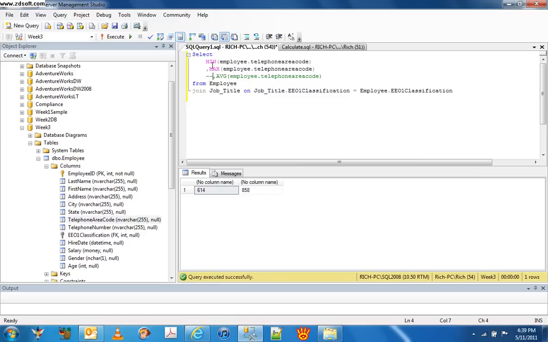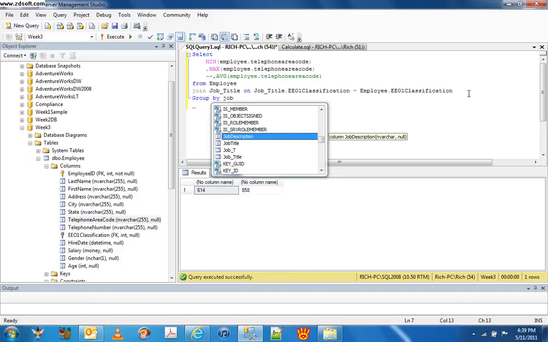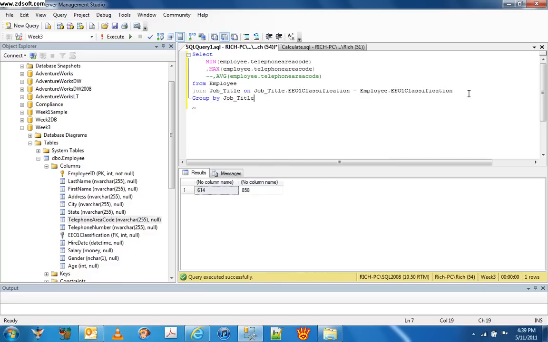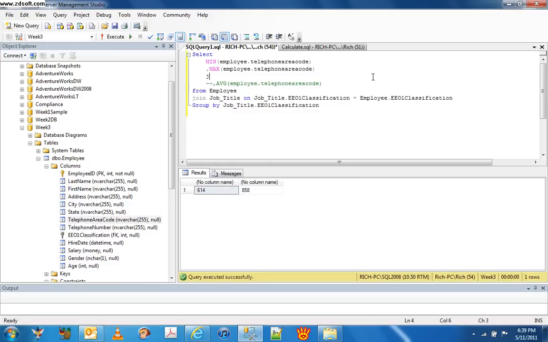Now if I want to show them by a group, I can then add the group by like we did last week and add a field to group by. Let's group by job title, my job title table dot EEO classification. And I'm also going to show the job title dot EEO1 classification, so I can see what I'm grouping them by. I'll put a comma in front so I have my syntax right.